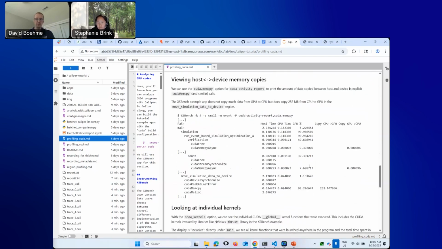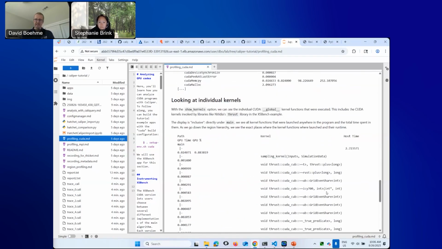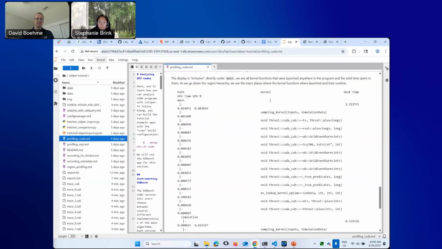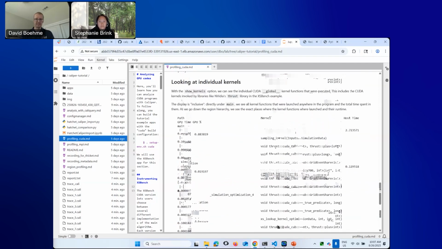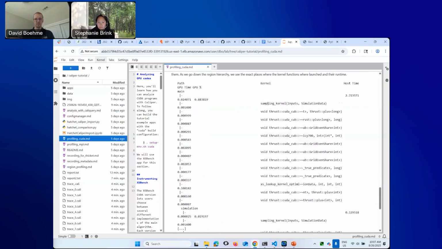You can also view memory copies. So you can see how much data you are transferring from the CPU to the GPU and vice versa. And the access bench example basically moves data only from the host to the device, but not back. So that's what we see here. And we can also look at individual kernels. So there's a show kernels option, and that will show you the individual GPU kernels that we're executing. And we see we have both the program's own kernels that it implements, and then also all the library functions that it calls from the CUDA thrust library.